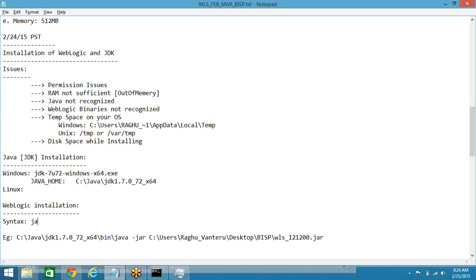Syntax is nothing but your Java home /bin/java -jar your WLS.jar. So this is a syntax that you need to perform to execute your installer.